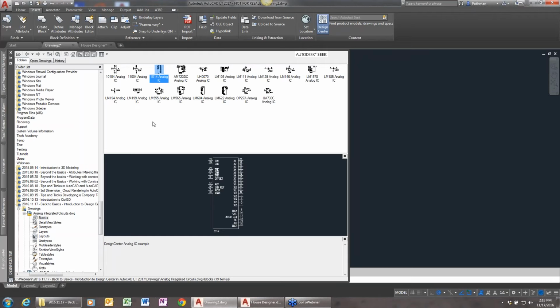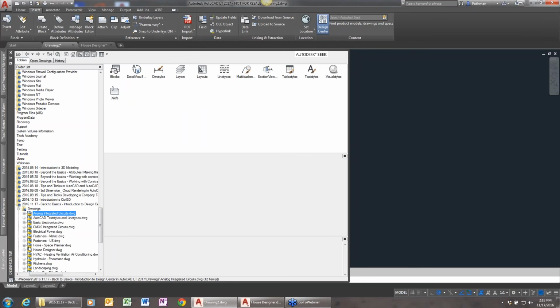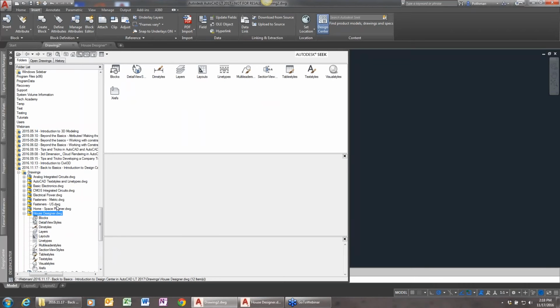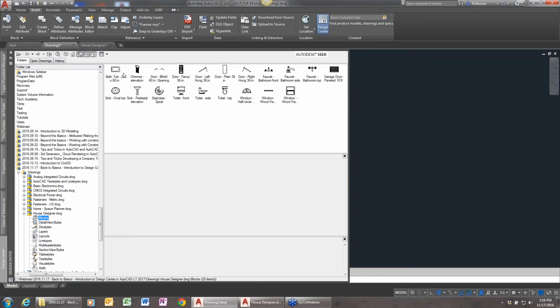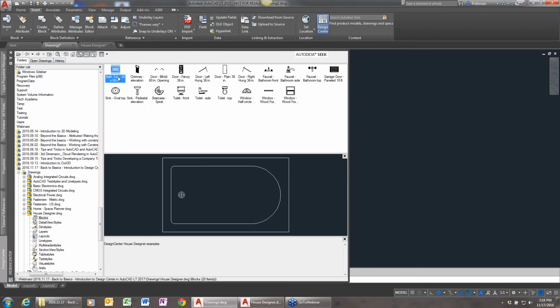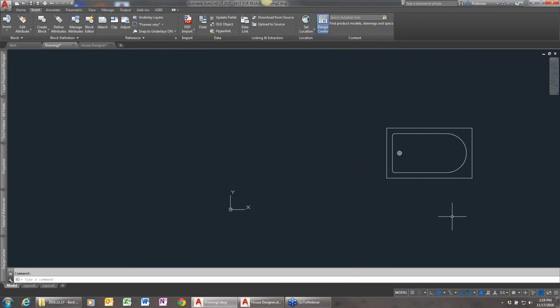So let me start by going through some of these various components. As I said, if we're just looking at blocks, actually I'm going to use a different drawing. Let's look at Home Designer and look at blocks. Probably one of the most common things to use Design Center for is mining blocks out of something. If I wanted this bathtub in my drawing, I can simply drag it and drop it right into my drawing file, and it will insert it like that.